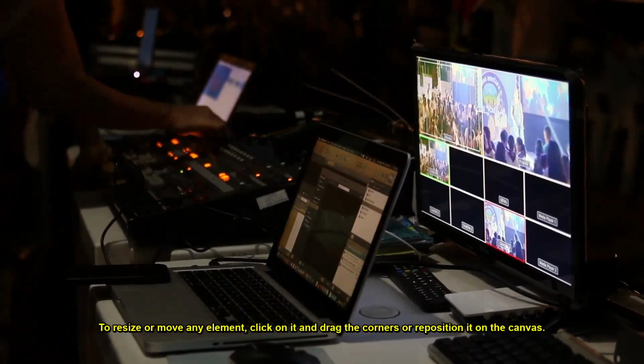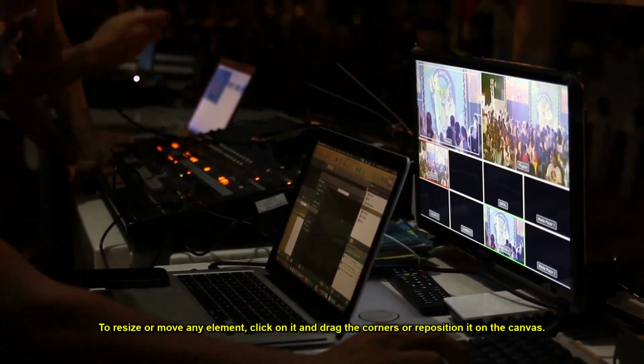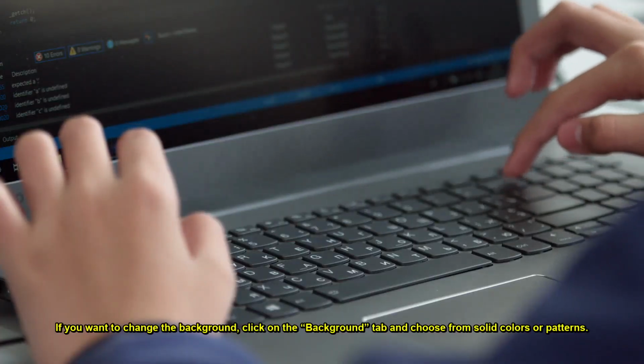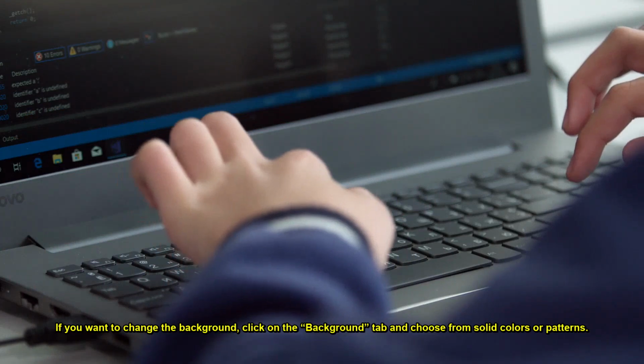To resize or move any element, click on it and drag the corners or reposition it on the canvas. If you want to change the background, click on the Background tab and choose from solid colors or patterns.